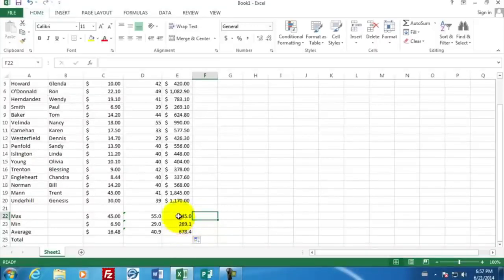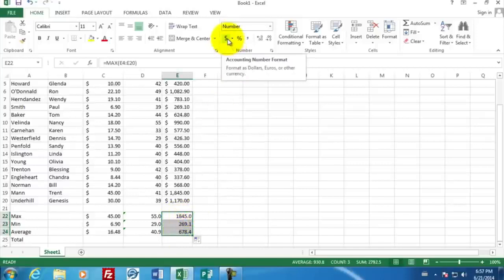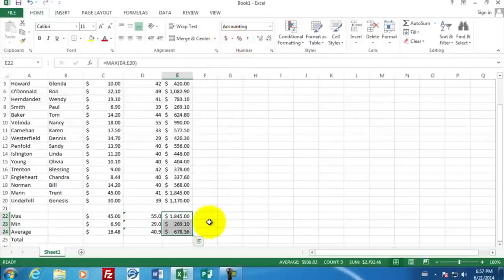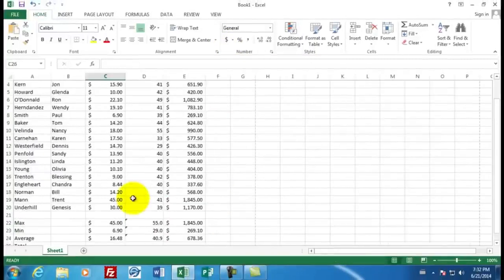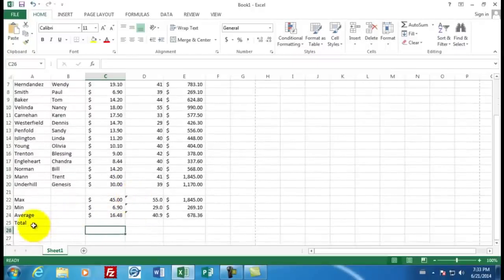Once more, these are dollar figures. These are not hours. So let's change these to the dollars format. So I'm going to click up here on the dollar sign. And now we have the average, the maximum, and the minimum in the salary for this week. So now we've created the maximum, the minimum, and the average for each of these columns C, D, and E. We haven't done anything yet with the total.